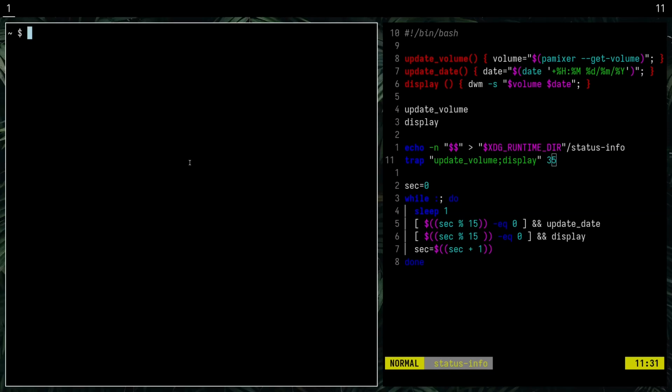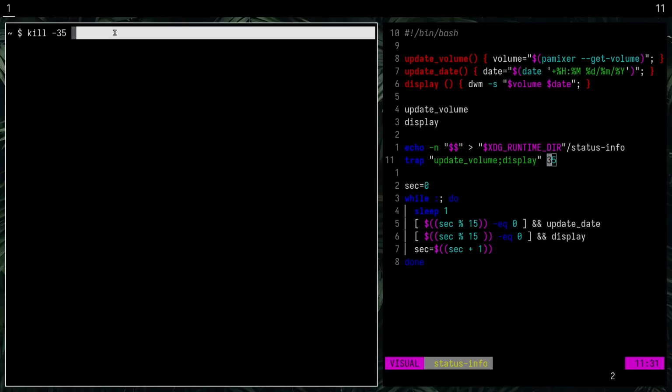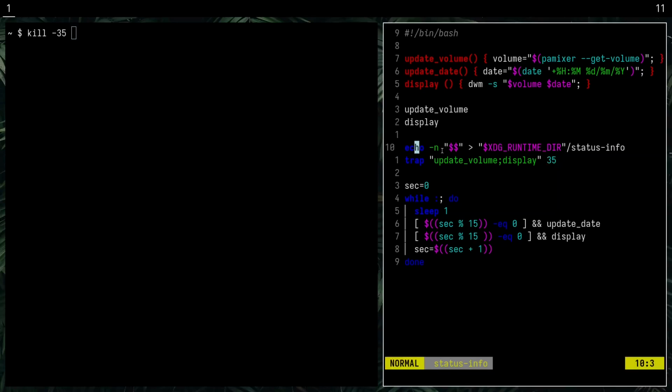But how do we send a signal to a process? We're gonna use the kill command, dash, and then the signal. So let's say -9 is gonna kill the process. To send the signal 35 to this script over here, if it's running, we're gonna use kill -35 and the ID of the script. And as you can see, we have just echoed the ID of this script into this file over here.